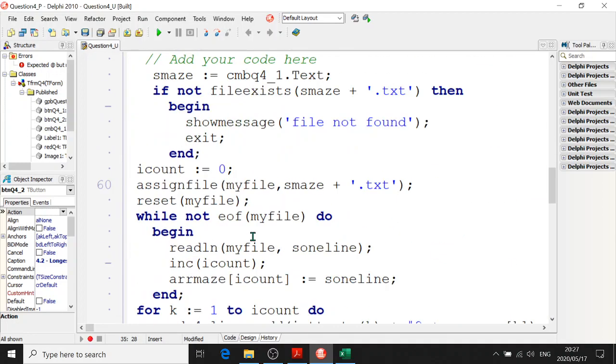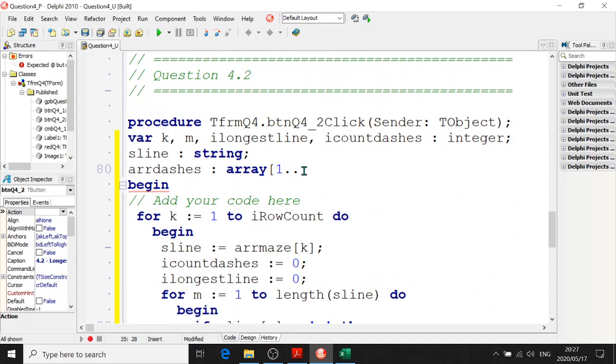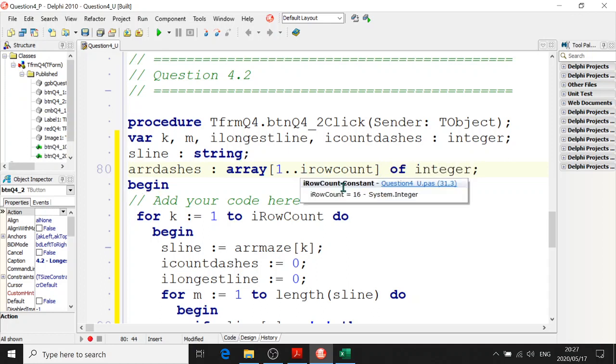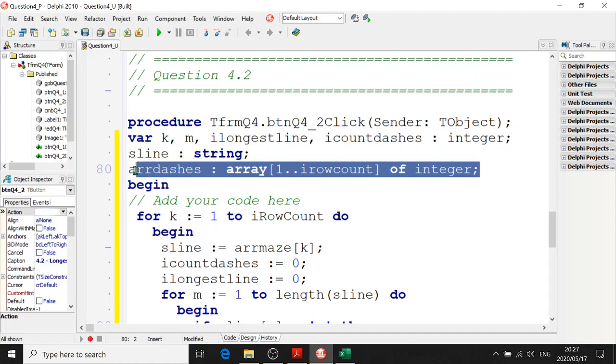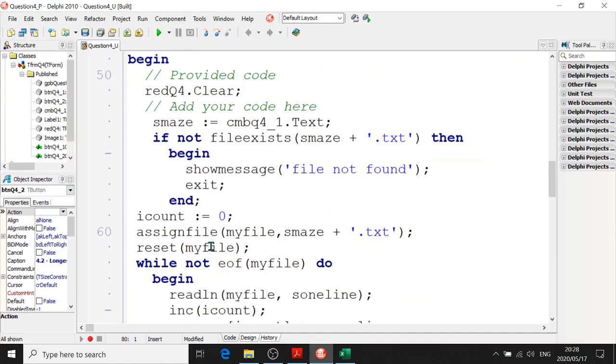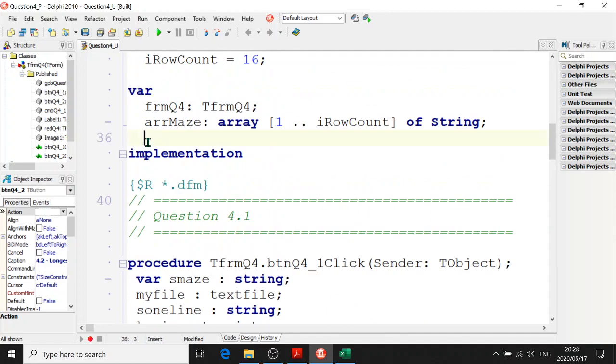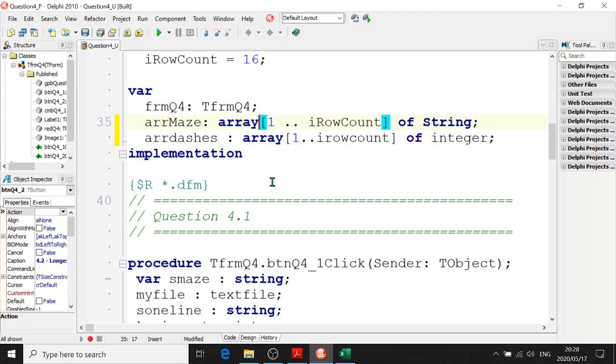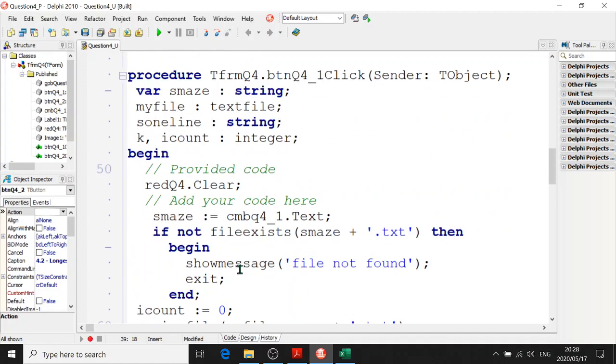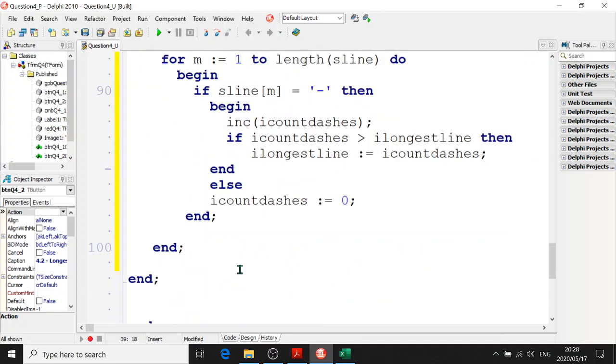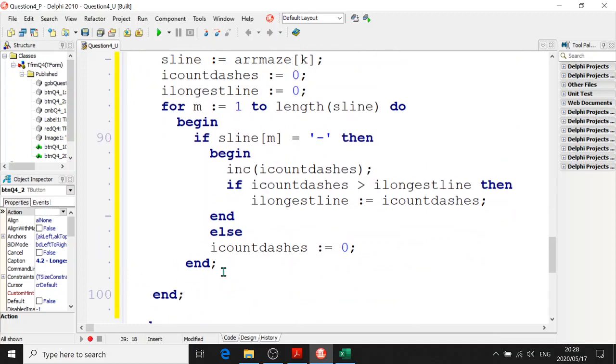Just like AR maze, it's called AR dashes. It's basically going to be a parallel array to AR maze of integer this time. And if you want to go and declare it globally up there, you can do too. Doesn't matter if you put it here, or if you put it over there next to AR maze. Maybe that makes more sense to you. By the way, you don't need to have that space there, but yeah. Anyway, so there we have an array of dashes. Doesn't matter whether it's global or local actually.